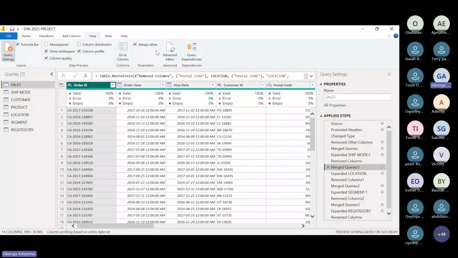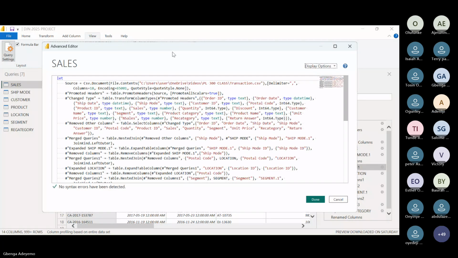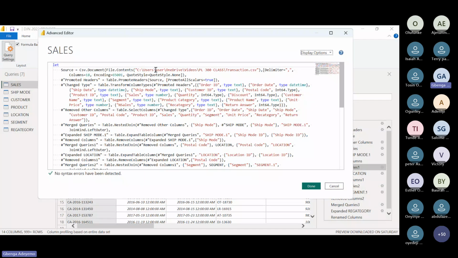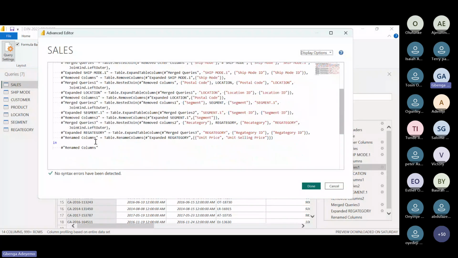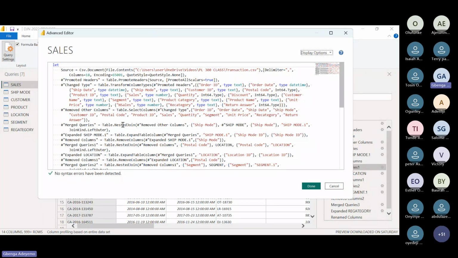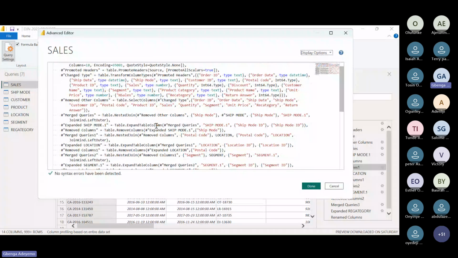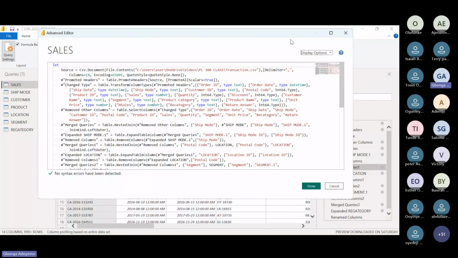Now, how do I see the M code? It's by going to the advanced editor here. Under your view, you will see advanced editor, right? Now you see that for every step that I took on this sales table, the source, promoted headers, changed some data types of some columns, removed some other columns. I did some merges by doing nested joins. Everything I did here, there's a code generated for it here. This is the M code, right? So that is the difference between M code and M query. Is there any counter opinion to this?